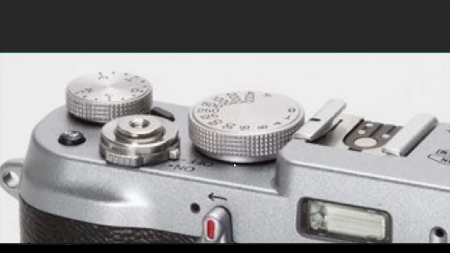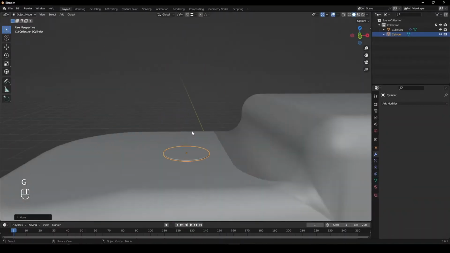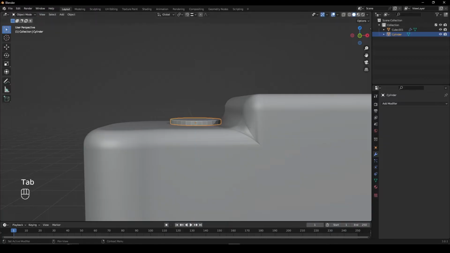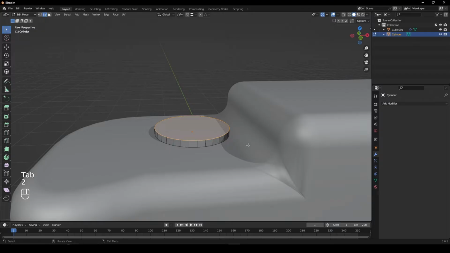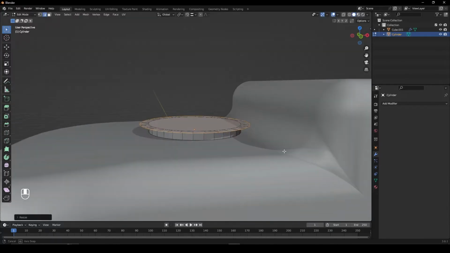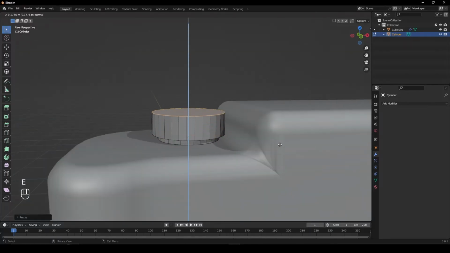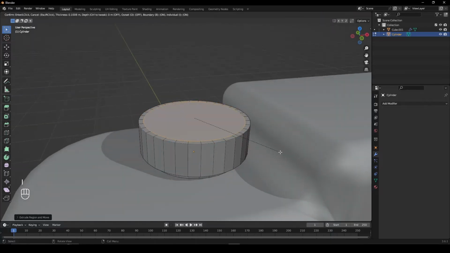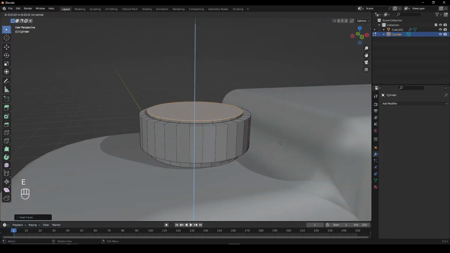Let's now begin to model the top buttons. Start by adding a cylinder and scaling it down to match your reference. To extrude it out, press E, and then S to scale it outwards and move it up on the Z-axis slightly so the faces don't overlap. Then again, press E to extrude it upwards. Select the top face, press I to inset the face, and extrude it for a final time.